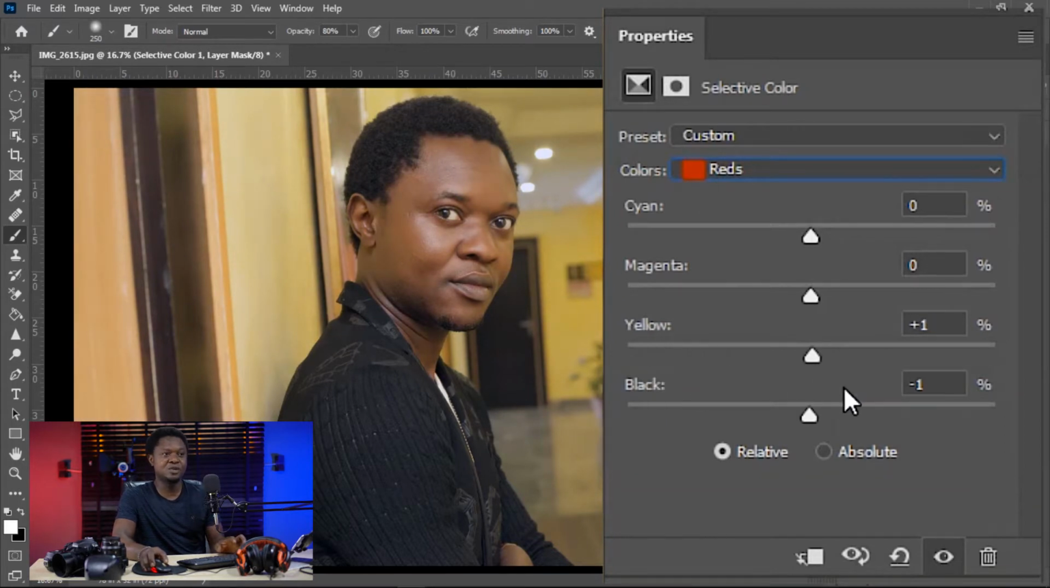Mind you, opposite of yellow is blue. So if you pull it up, that means you are adding yellow. But if you pull it back, that means you are removing yellow and at the same time adding blue. So that is the concept of color. We have colors that are opposite each other. Opposite of cyan is red, opposite of magenta is green, and opposite of yellow is blue. So if you are pulling it up like this, you are adding yellow. If you are bringing it back, you are removing yellow and adding blue. So that is the concept there.